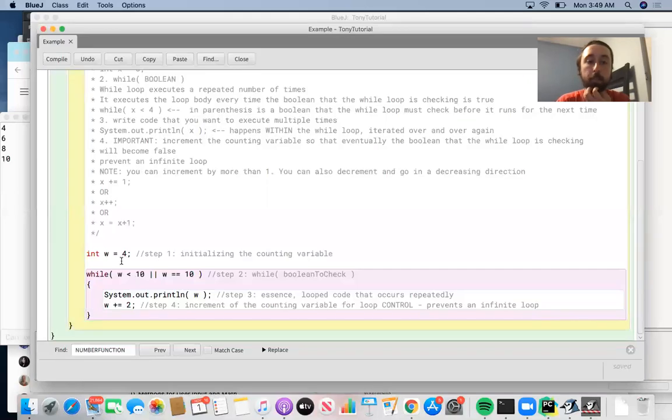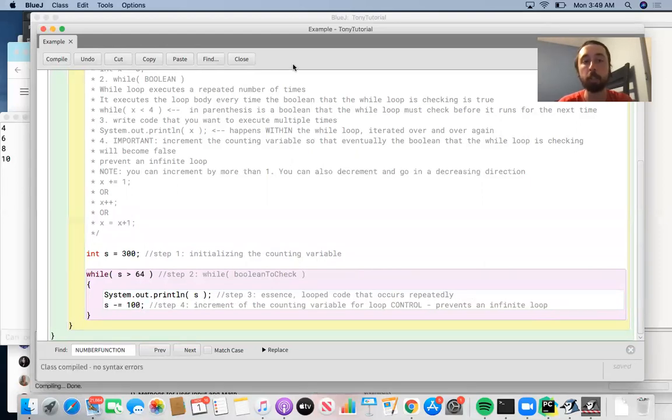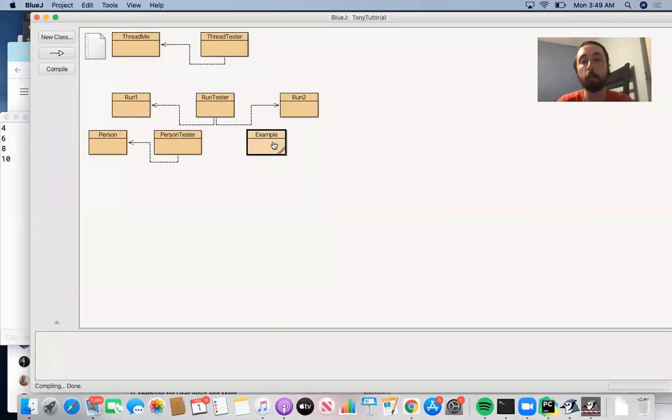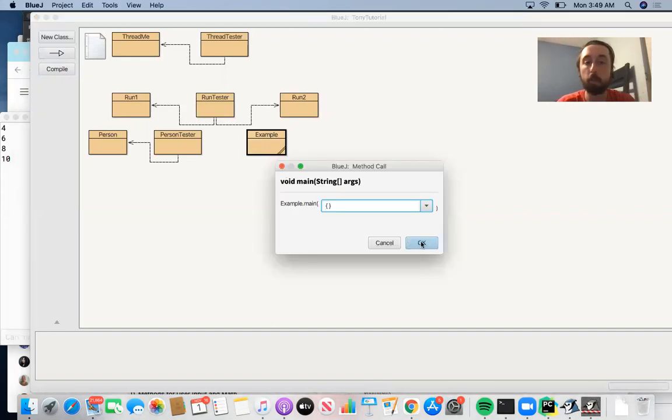Then what if we said, int s equals 300, and then we're going to mix this up a little bit. So now we're going to go down. We're going to say, well, s is greater than 64, system.out.println of s, and then we're going to say s minus equals 100. So this is an example of a decreasing example. But the point is that usually by convention, we say that the counting variable is going to start at like 0 or some small number and work its way up to a cap. But not 100% of the time, okay? You don't have to do things that way.